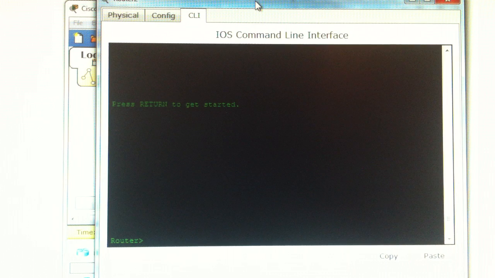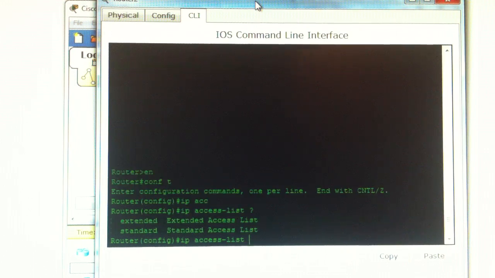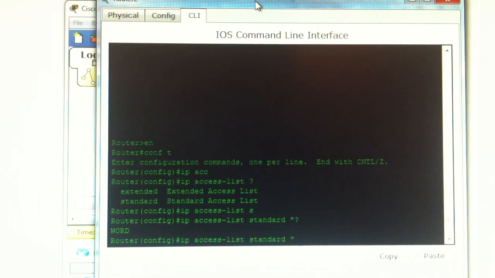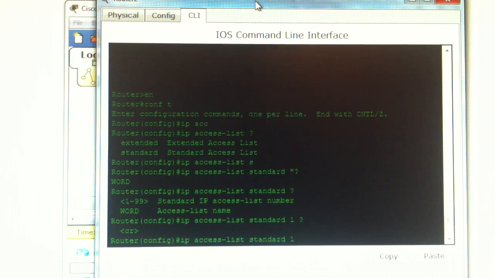I will enter and I'll go enable. We're going to go global config. We're going to go IP access list, and then you got your standard and extended. I'll explain how they work. And we're going to go standard, and then we're going to go access list 1, and anytime you use the question mark, it's context sensitive help. So if you're not sure what to type, this will tell you your options.